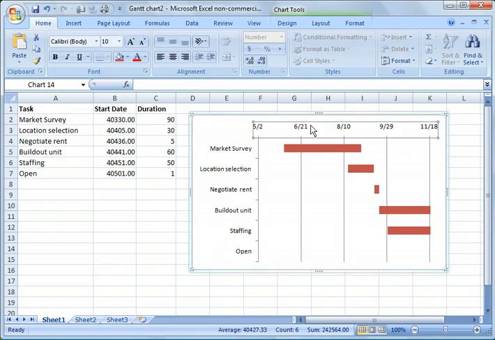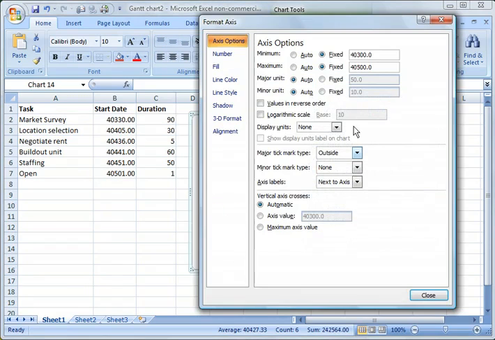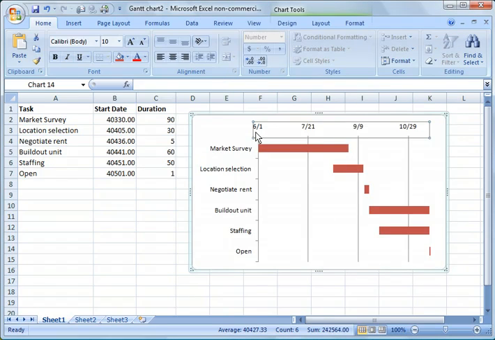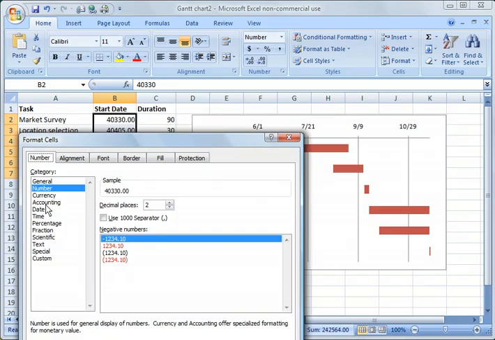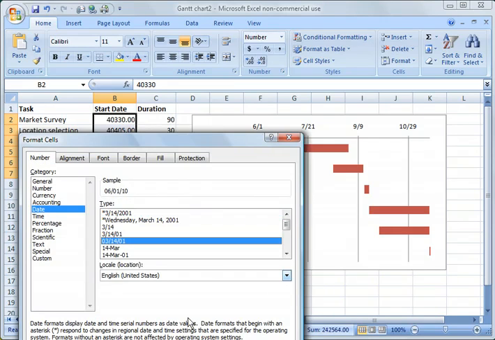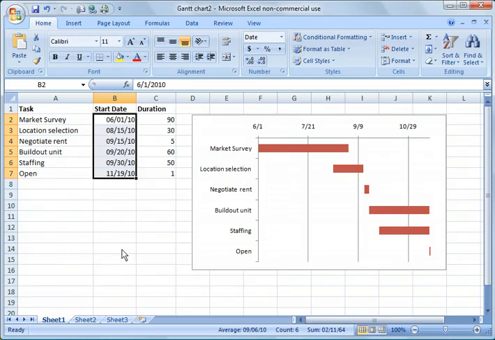We'll go back and highlight this axis again. We will right click, Format Axis, and now we can go from 40,330 to 40,501 and click OK. Now you notice it goes from 6/1 through the end of October into November here. So you can extend it, tweak it a little bit, and make it fit the needs of your Gantt chart. And then we do want to go back here, obviously, and change this back to a date, and we'll go ahead and put down that format.